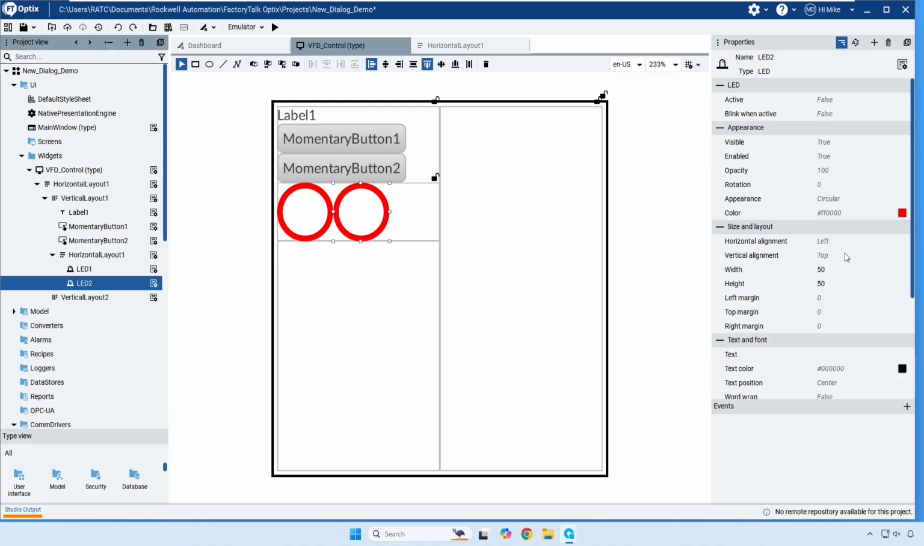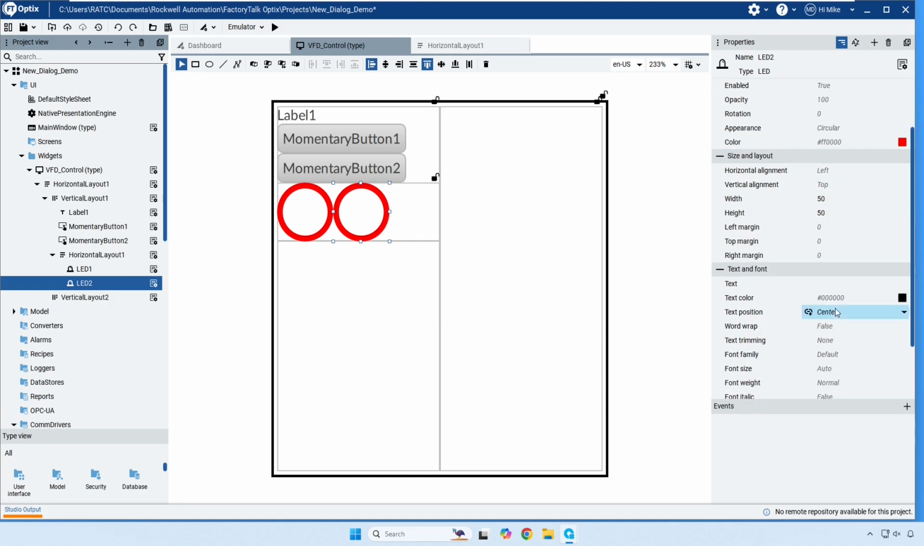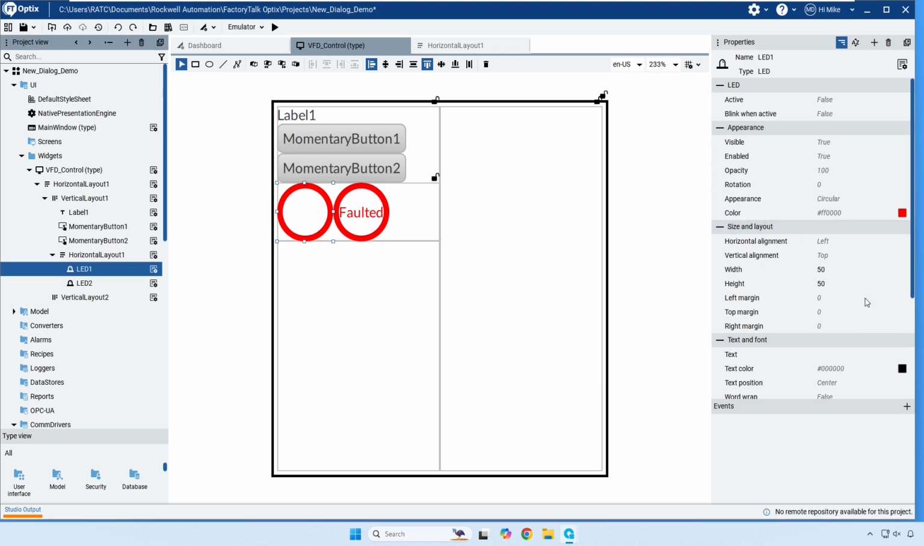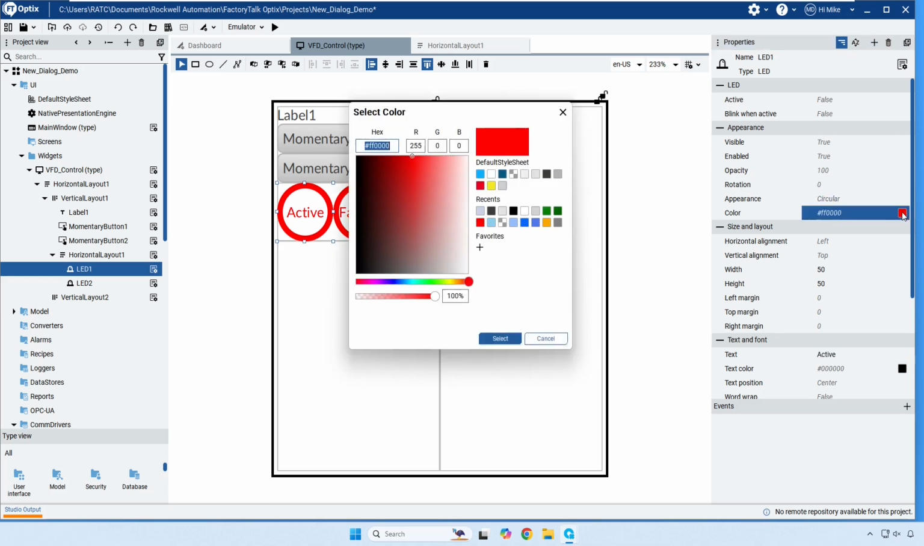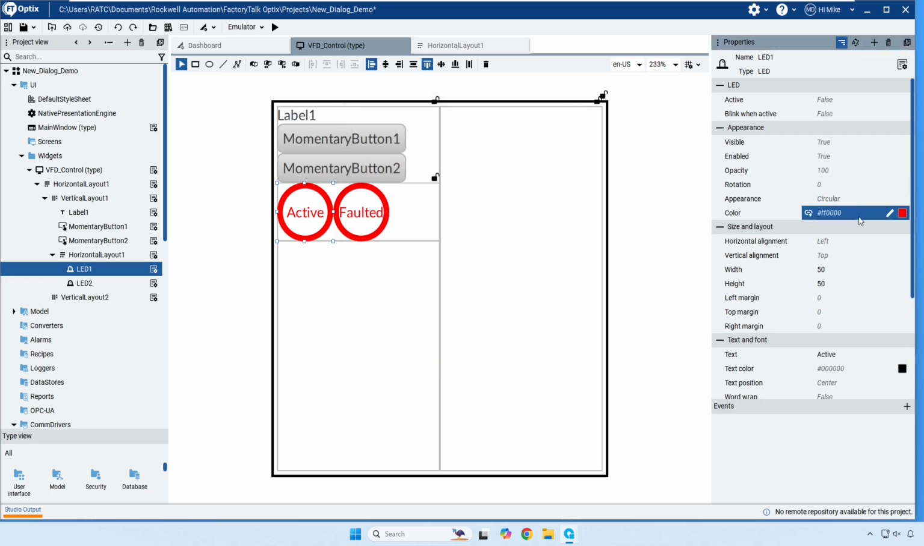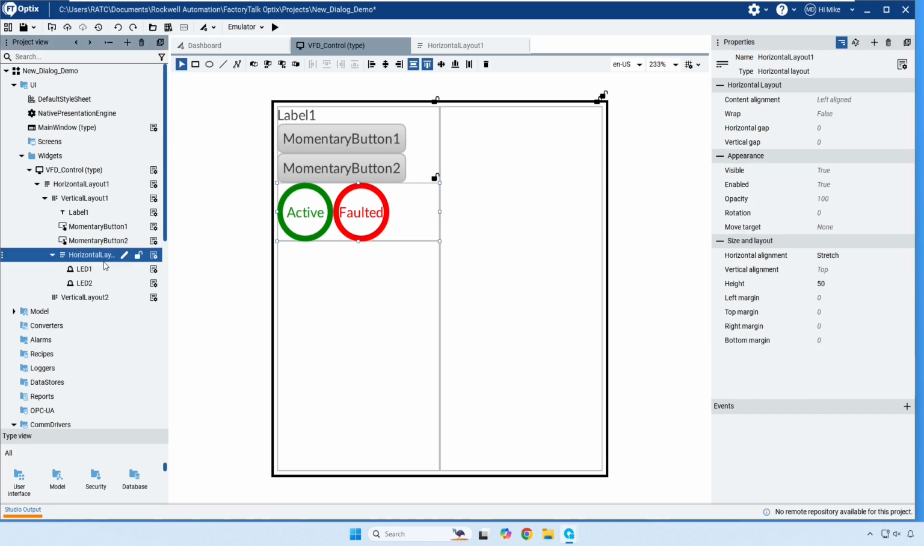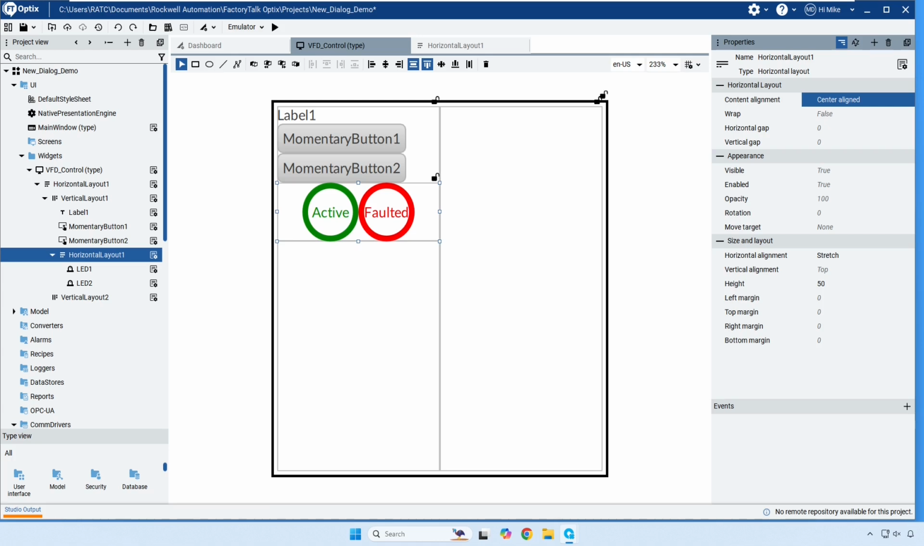On LED 2, we want to leave that red and change the text to faulted. And LED 1, change the text to active. Let's change the color also to a green. We can type in green. And it uses HTML color, so a lot of them you can type in the name of it without spaces. Horizontal layout, we're going to stretch. Horizontal layout, instead of left aligned, it's going to be center aligned. Okay, with a little padding there.